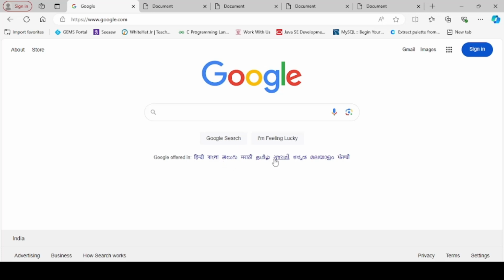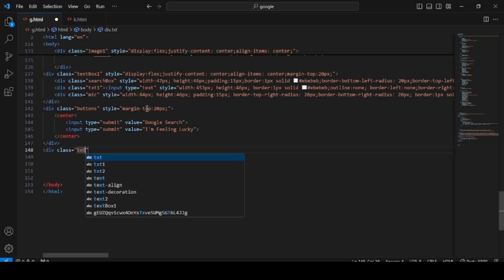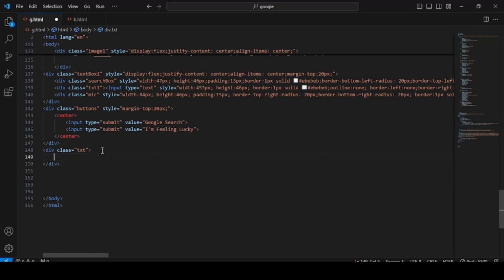Next we have to create this. So here we can see that this is not a hyperlink, and these languages are hyperlinked. So to create this, we'll create one more div class equals to, I'm naming this class as txt, and within this you can see here that all these things are in the center. So here to bring all these content in center, I'm using center tag.